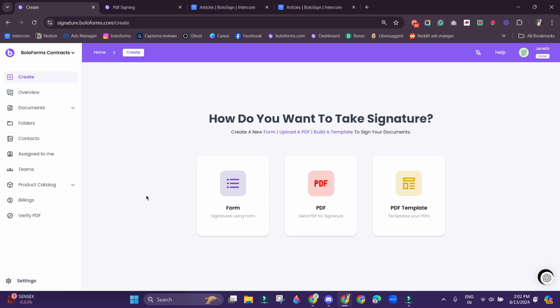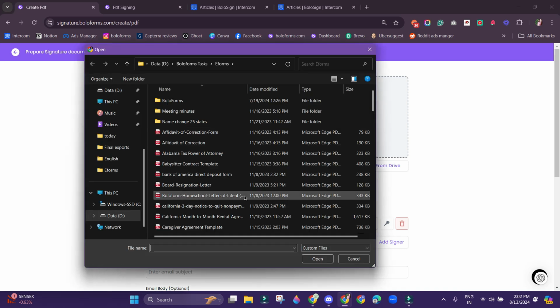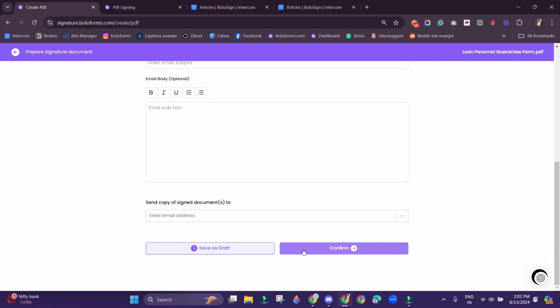Hello everyone, in this video we'll see how to add a field to allow your signees to add any attachments or files while they are signing their document. So first of all, let's create a PDF. So upload a file from your system and then fill all the relevant details and click confirm.